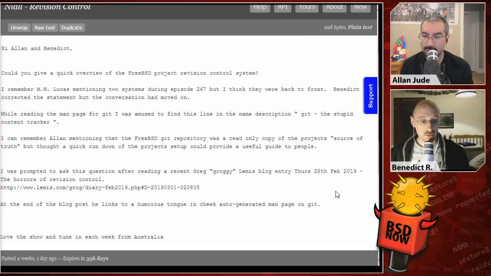Okay. And while reading the man page for Git, he was amused to find this line in the name description: Git, the stupid content tracker. He can remember Alan mentioning that the FreeBSD Git repository was a read-only copy of the project's source of truth, but thought a quick rundown of the project setup could provide a useful guide to people.